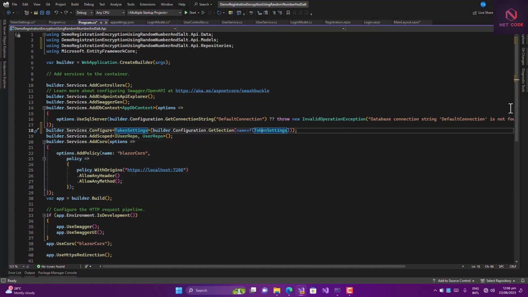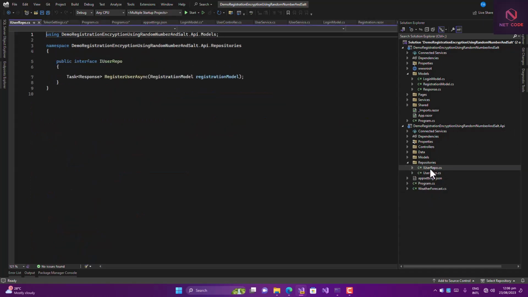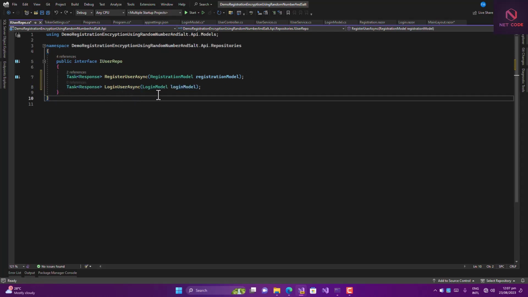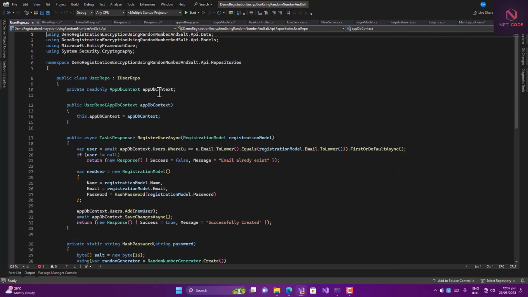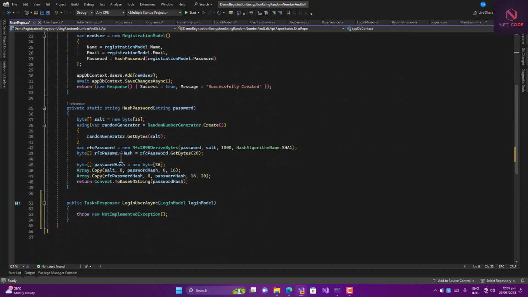So now we are done with our service. Let's go to the API and also create a service there. So there's an API. Then we navigate to the repository. So the interface, we have to create a service here, and that's a repository to handle the login system. So in here, we have our task response, login, user async, and we pass in this login model and also this model. Let's go to the implementation class and implement it over there. So that's a user repo. Now control period, let's inject the interface. So we have that here.